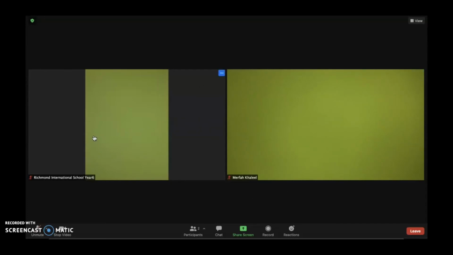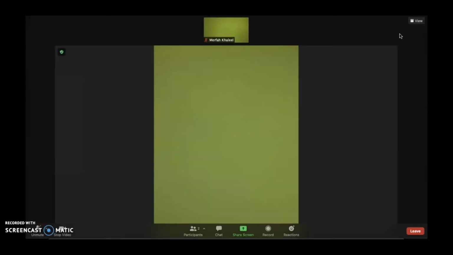Maybe if you're doing some kind of class discussion, or you want to just be aware of what's happening around you. So this is one way. If you are in a class though and you want to focus on the teacher, go back to speaker view. Now the next thing I also want to focus on is the reactions button.